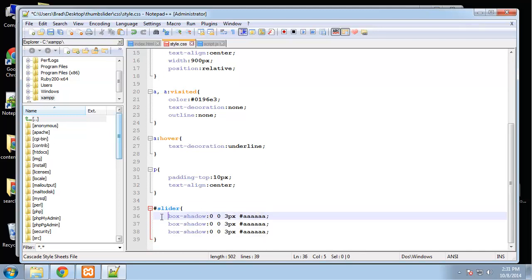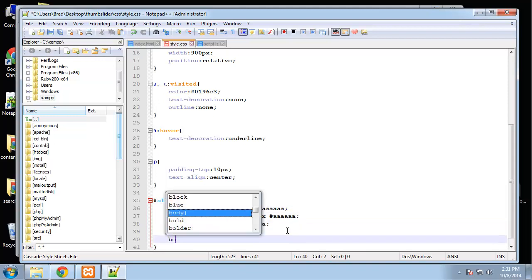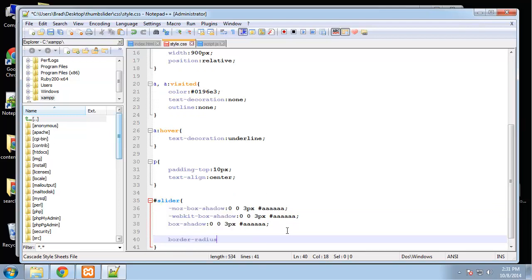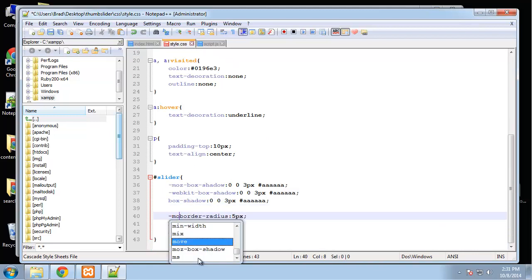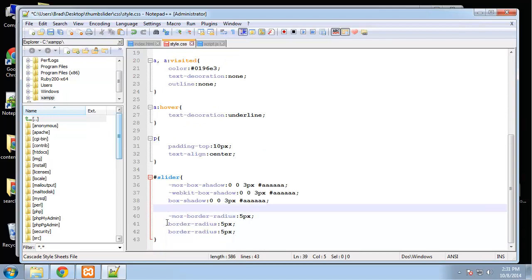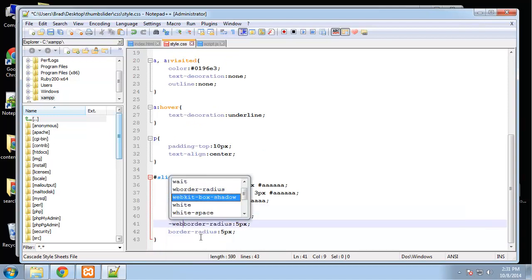Okay, so we'll do Moz and WebKit. Okay, border radius. Border radius, I'm going to do 5 pixels, and we want the vendor prefix as well. Pretty soon we won't need to do this anymore.